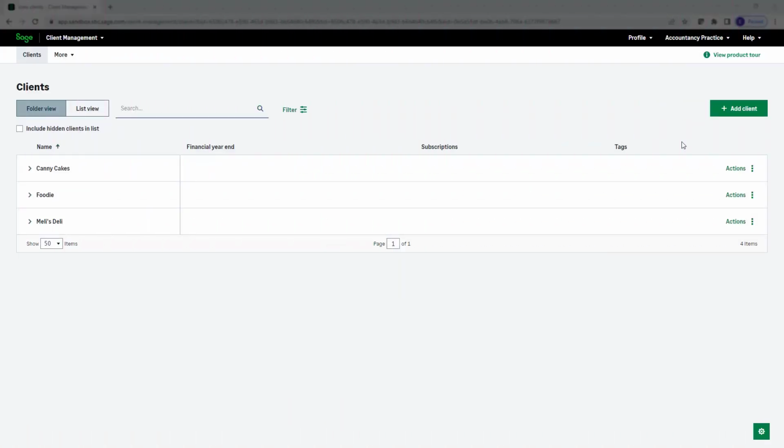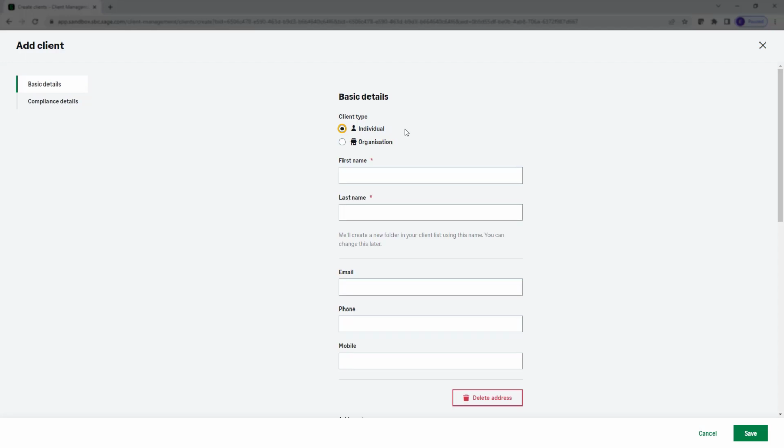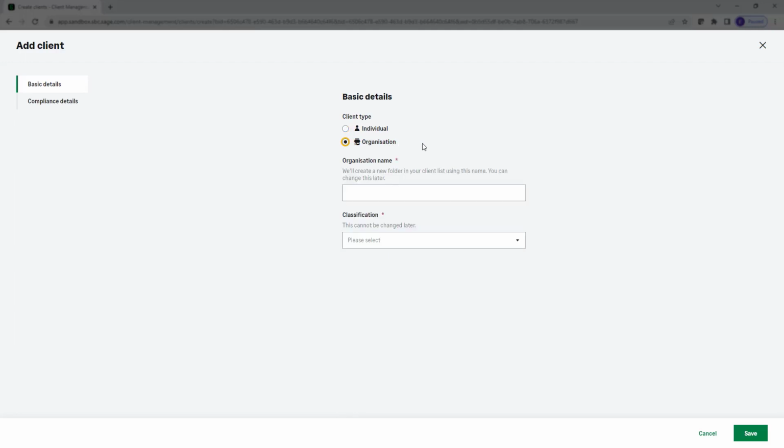In the client list, we'll look at how to add a client folder. This enables you to group related clients together and store their key information. To do this, click Add Client. Select the client type. An individual is a person connected to an organization or someone that pays you for services such as self-assessment. An organization can be a company, partnership, sole trader, or other organizations that pay for services.